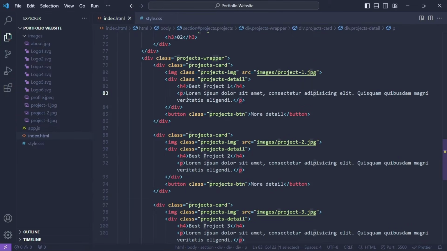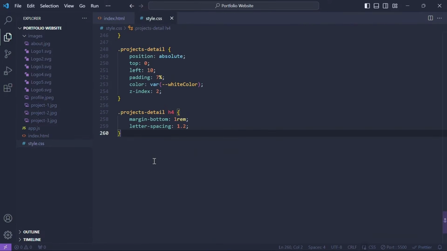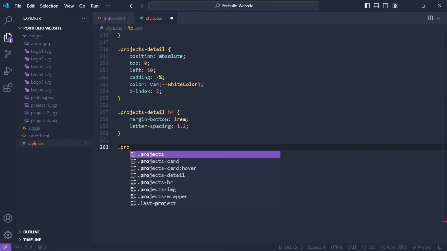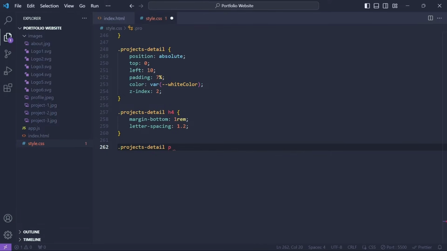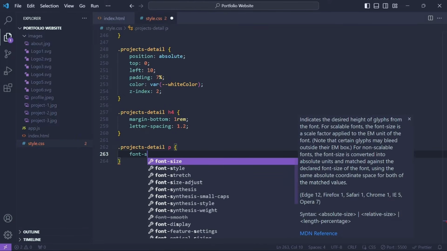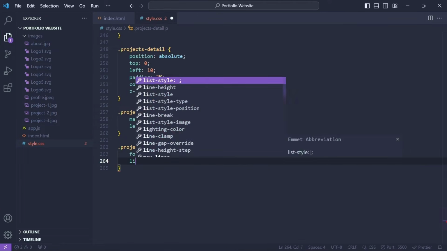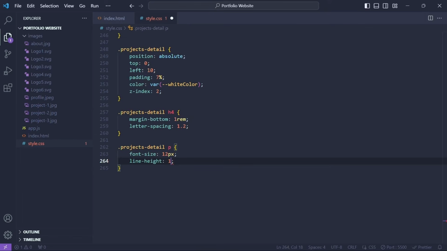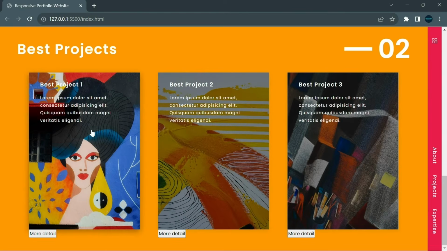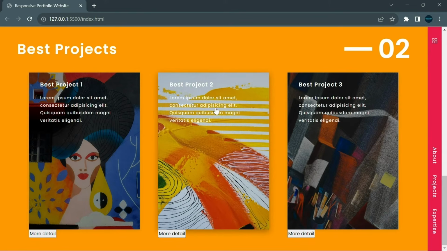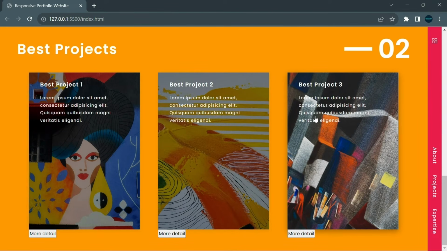Next, let's continue to styling the paragraph on the project's details. We've adjusted the font size to 12 pixels for a more balanced look. Set line height to 1.8 to increase vertical spacing between lines, aiding readability, and letter spacing to 1. Let's observe how these changes enhance the appearance of the paragraph content on our projects.